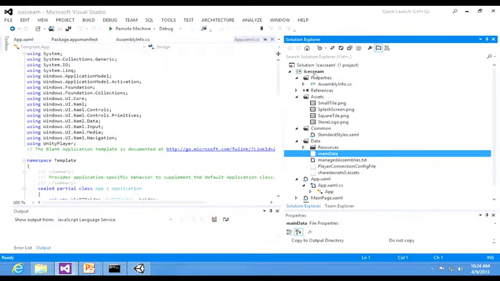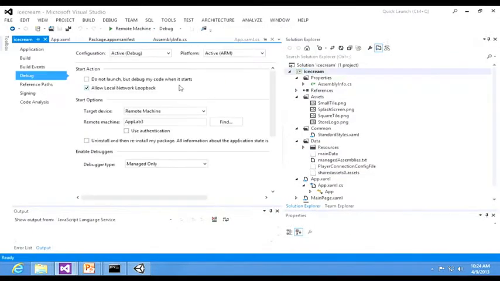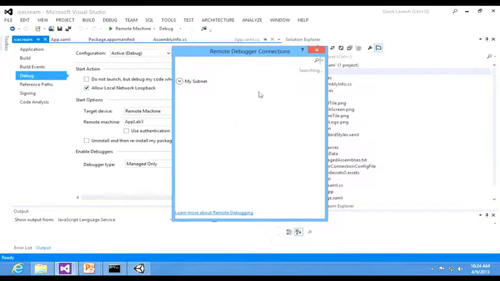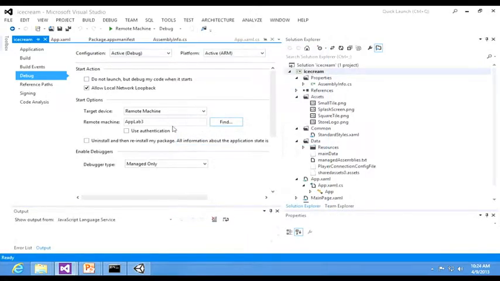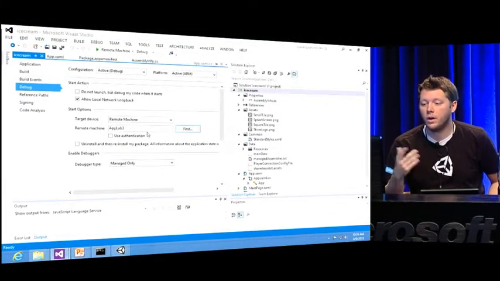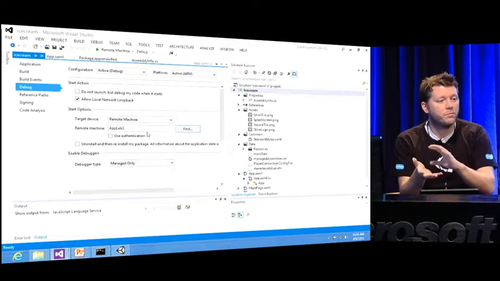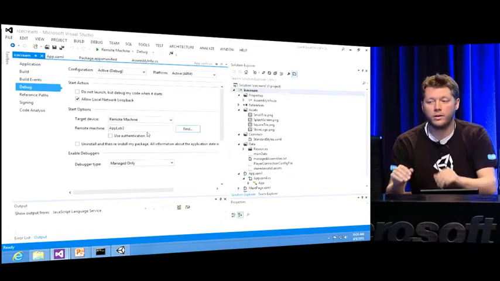Unfortunately, I don't have screen sharing on my RT device. For the remote machine, if I come into Projects, Properties, the first time you do it, it will pop open a wizard and ask you what to do, and it looks like this. Here it automatically found the name of my device, which is AppLab3, so I can just select it. It tells me authentication is not enabled. Bad things can happen, but don't worry about it. You can also use an IP address if you need to. If you're not on the same subnet and it's hard to find, you can just get your IP address and type it in and be fine.